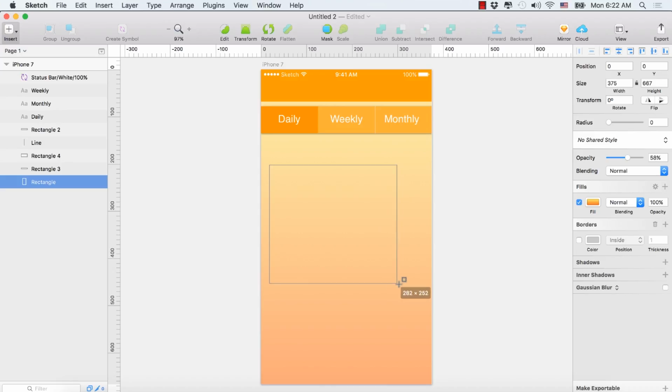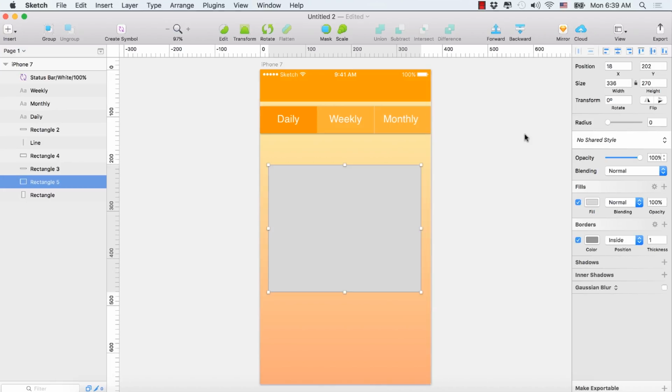So let's select the insert shape and the rectangle shape. Drag and draw a rectangle shape. Turn off the border and select the rectangle shape. Put the value of the width 330 by 330 width and height and make it in center.